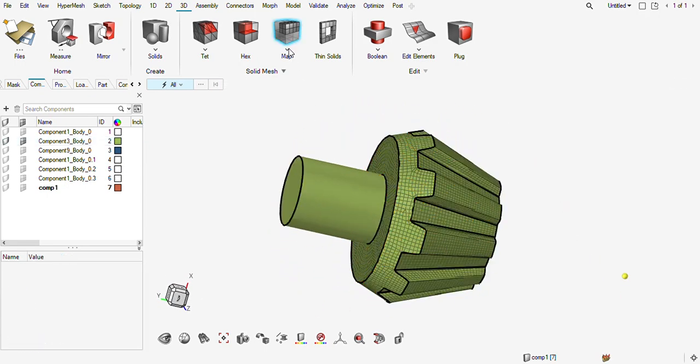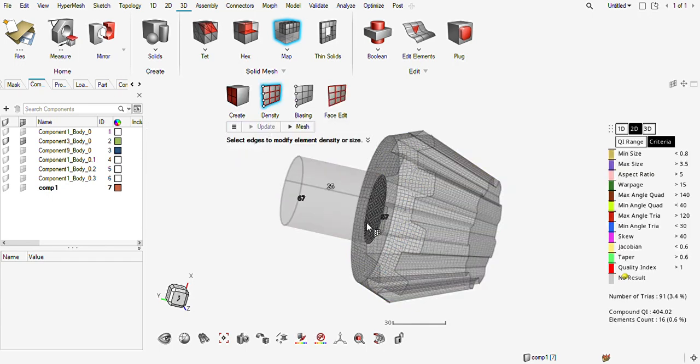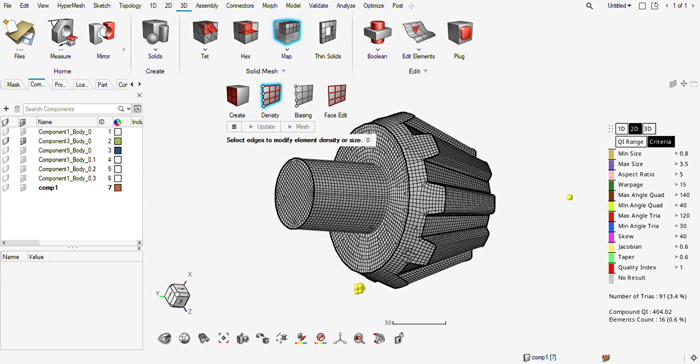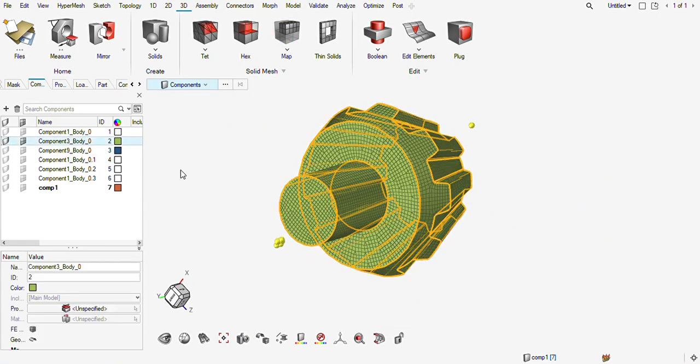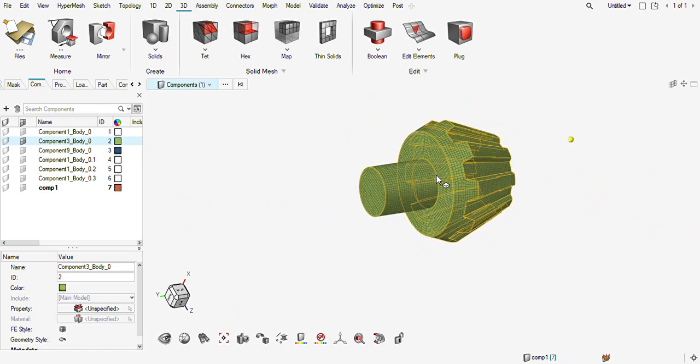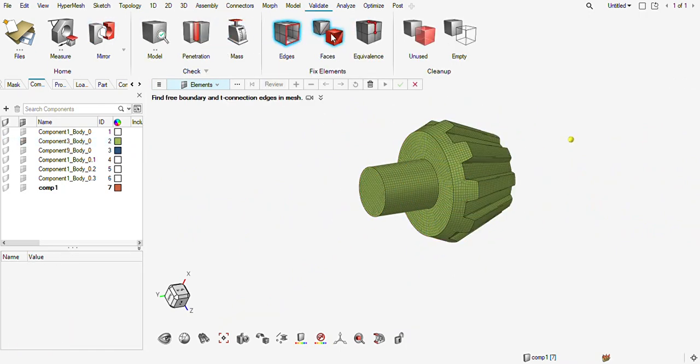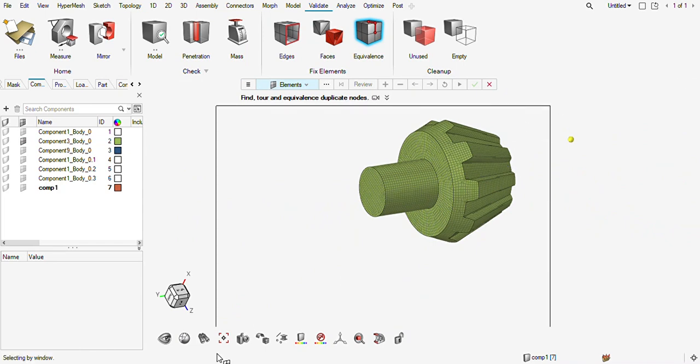Now I will generate this one. Sorry, this part only, I just need a click, and it already has this mesh. So again I need to click and it will generate the hex mesh. Okay, so you can see that it has generated nice good quality hex mesh. I think it should be connected, but we will see whether there are any issues of equivalence.